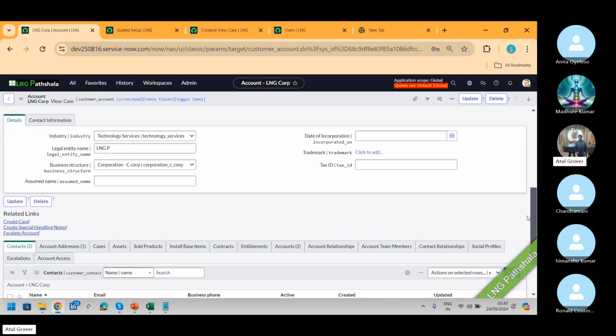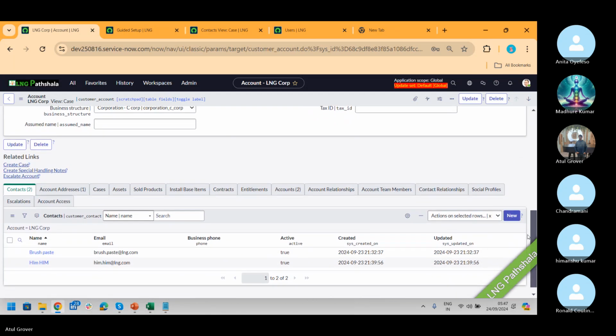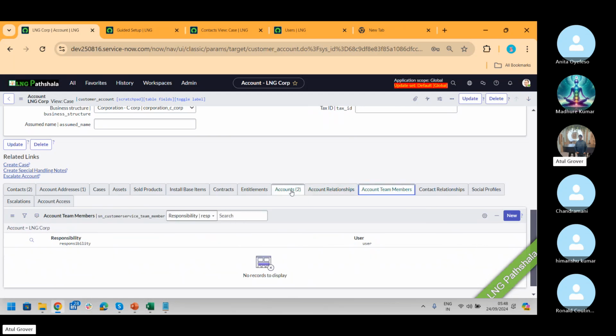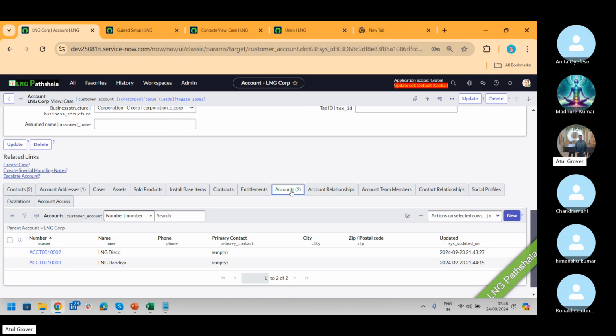Clear till this point, everybody? Any doubt, question? You can see this part here as well. 2 accounts have been created. Account team member comes later. Clear till this point? Any doubt, question, so that we can move forward? No doubt. Okay. Good. Clear. Now let's go to the next level.